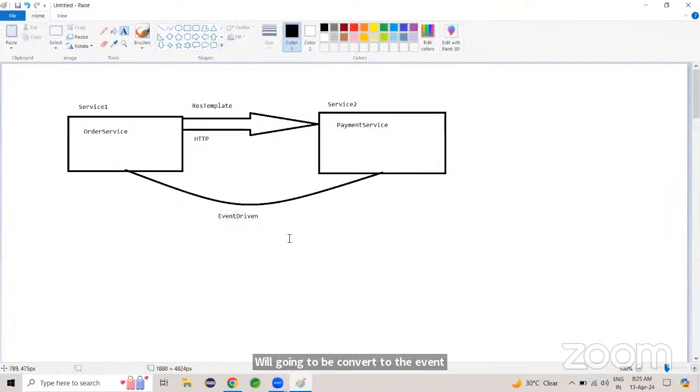So now the order service will just raise an event. Once the event is initiated, the order service doesn't bother about its completion. It will just raise the event. Now the payment service will process that event. It will complete the event whenever it is ready, and then it will give the response to the order service. With this mechanism, we are not waiting for any other service's response. It is non-blocking communication. We call it fault-tolerant communication.